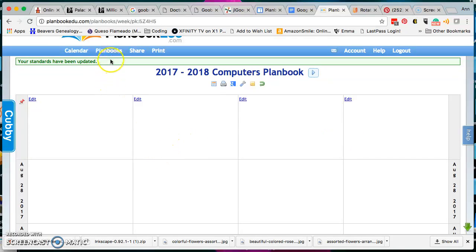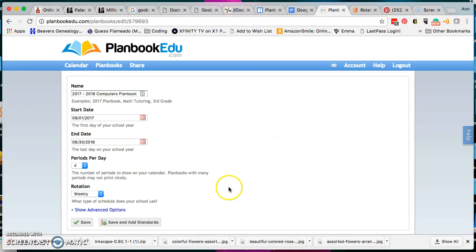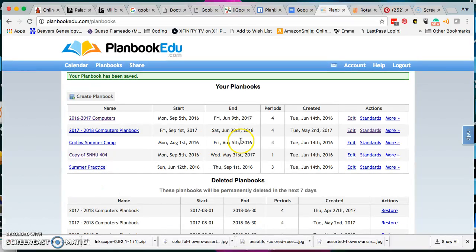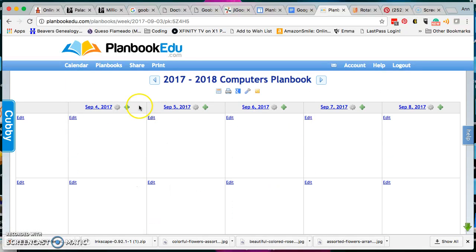I personally don't like that layout myself, so I'm going to go right back out to Plan Books. I'm going to find the plan book I want to change, which is this one. I'm going to go ahead and edit it. Brings me right back into those options. I'm going to just change the days across the top. Once I do that, it'll also change the names of the periods to be down the side, which is my preferred method. And then here you go. You see the days are across the top, and then these are blank down the side. We're going to name these next.